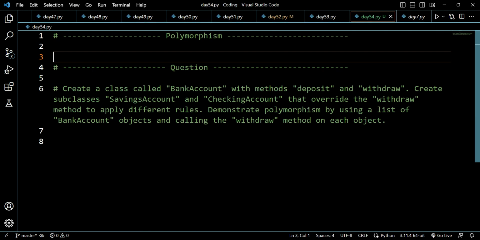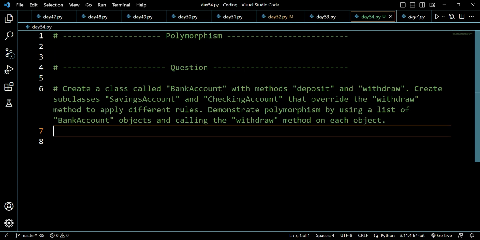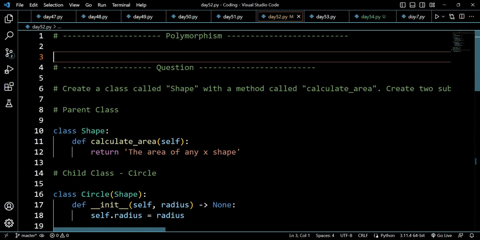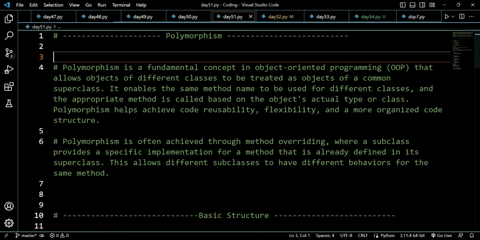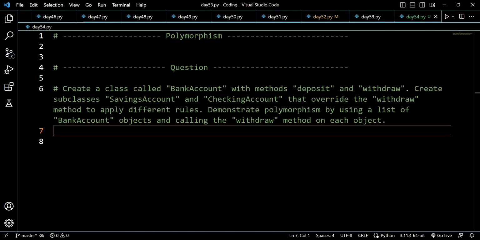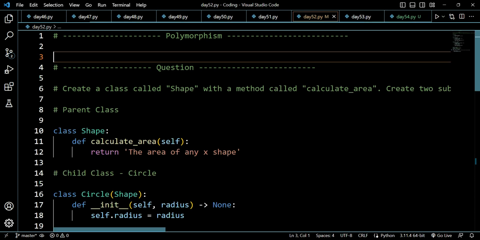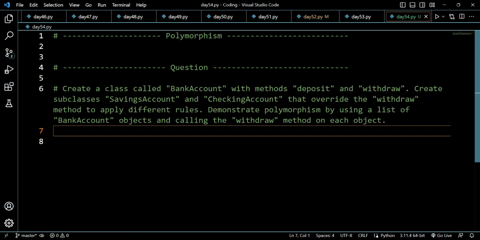So today's topic to discuss and solve a question is based on polymorphism. We have already discussed so many topics and concepts of object-oriented programming, and today's topic is polymorphism. I already discussed the basic idea of polymorphism on day 51, and today we will be doing a question based on it. We have solved multiple questions on it, and today we will be solving one more.